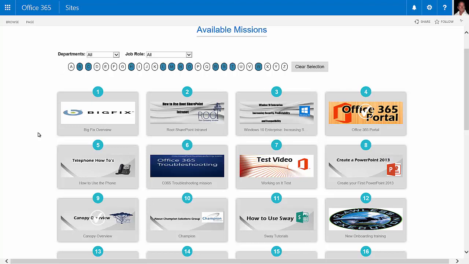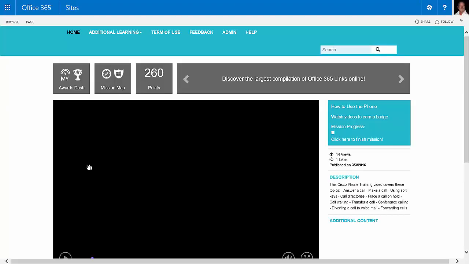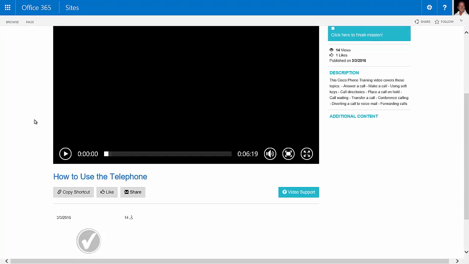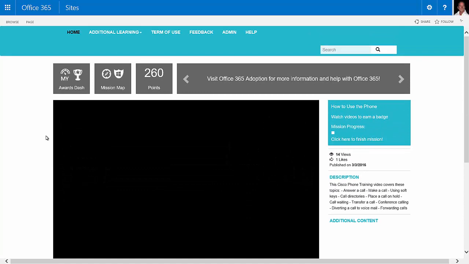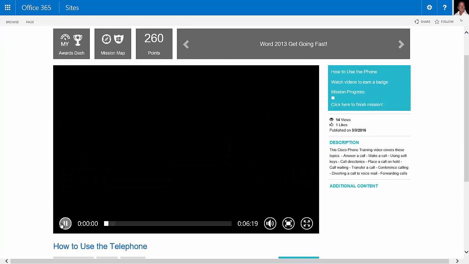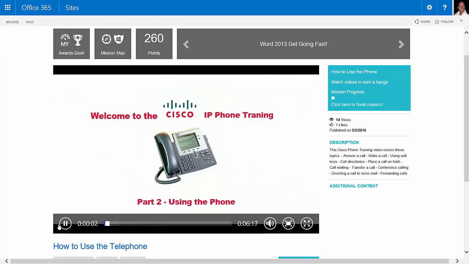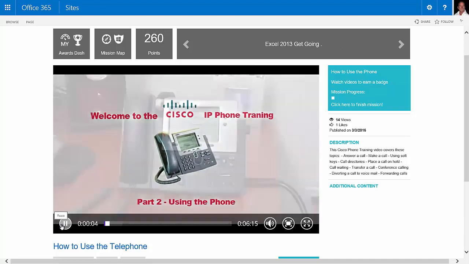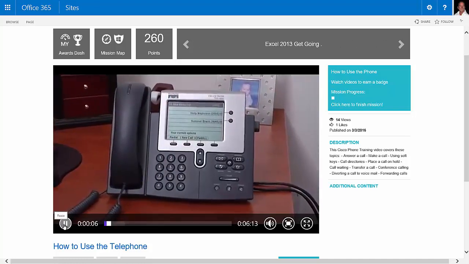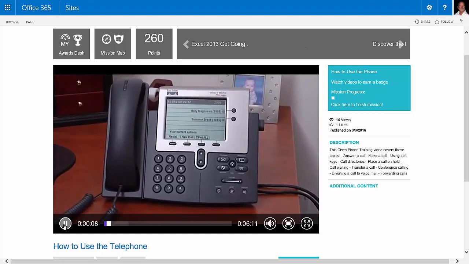So the first thing we're going to do, let's say I'm new and I wanted to learn how to use the telephone. So I would take the how to use the telephone mission. The user would click on the telephone mission, and what would happen here is up in here, you'll have the associated mission. Welcome to this training on the Cisco IP phones. In this session, we're going to look at how to use the features of the Cisco IP phone.